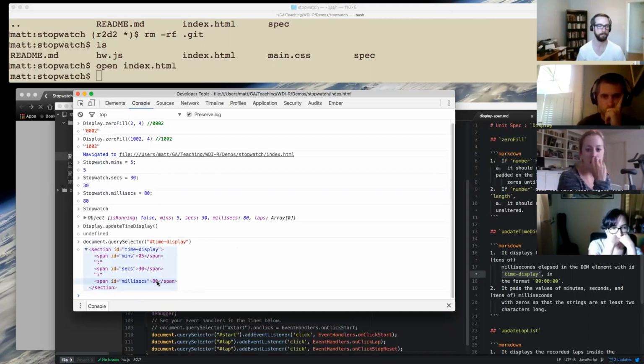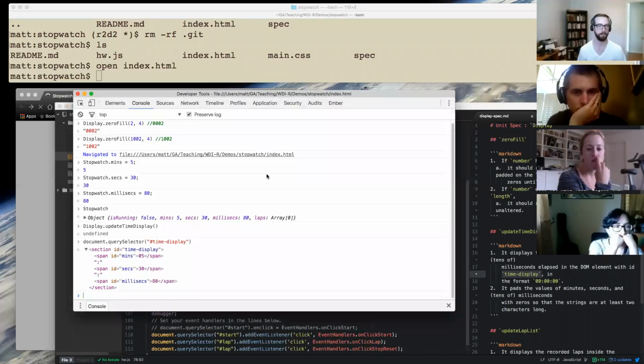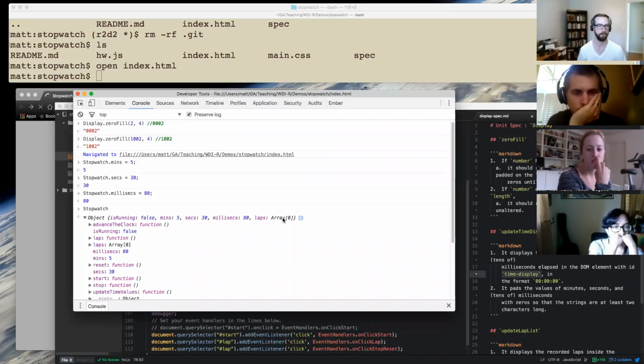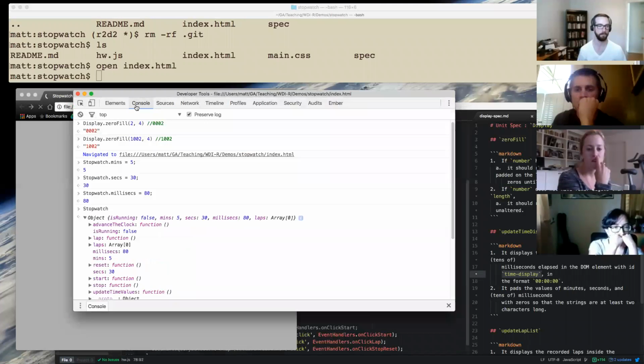So we have a small problem with our code. We need to actually show the tens of milliseconds, not the milliseconds. I think we may need to do some division. Let's come back to the code. Let's try dividing this by 10. And we'll refresh all that.